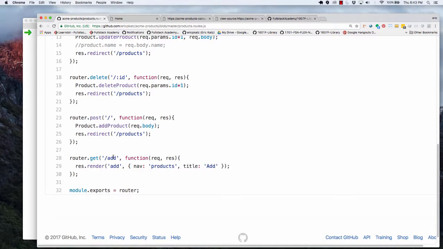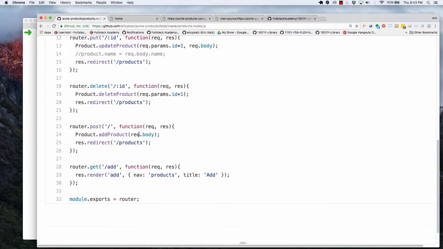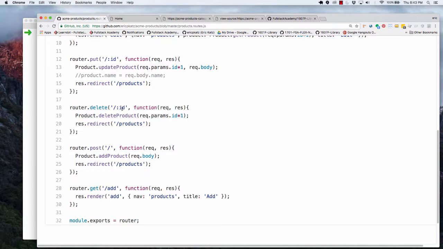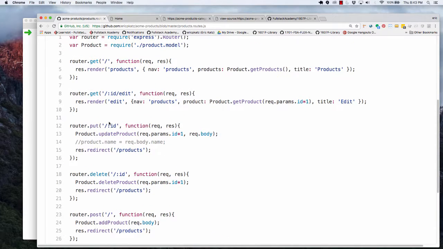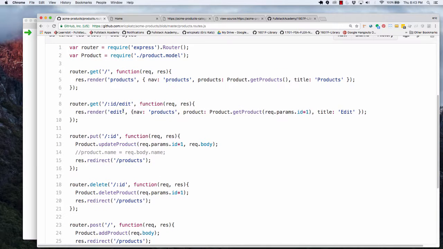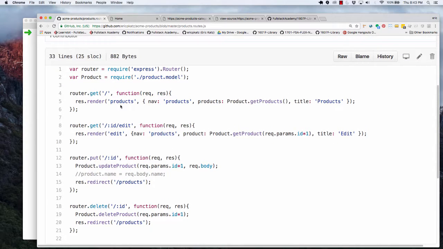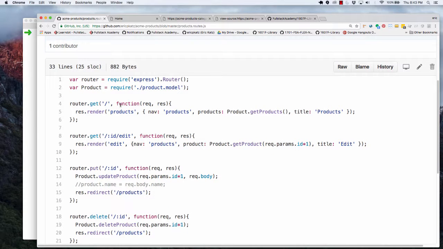This is going to give me my add form. When I post, I end up creating a product. I pass the ID when I delete a product. I end up doing a put. I could have done a patch too, I guess, either or. This gives me my edit form. And again, this one's going to be a little bit easier because you have less views to do. This was a little bit more complicated because you had a few more views to do.